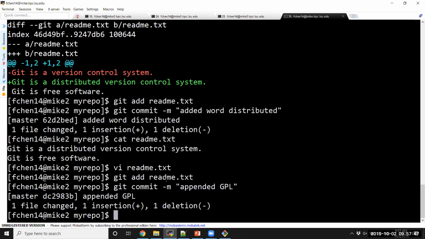So we have committed 3 changes. Do you still remember the 3 changes we have made? First, we have an empty file. Then the second commit is I added a word distributed on the first line. Then the third change is we appended the GPL license to that README file. Very simple changes. 3 changes, but simple enough or complicated enough for us to create a version history for the README file.